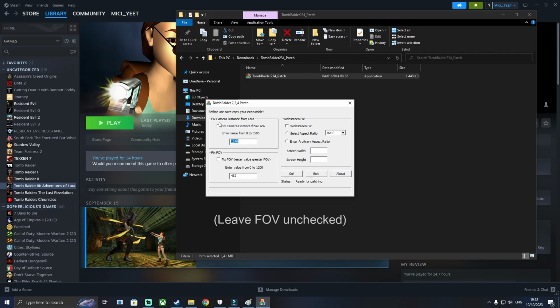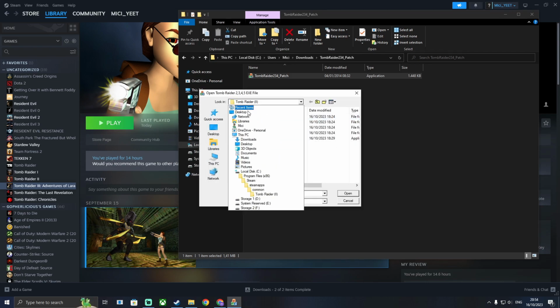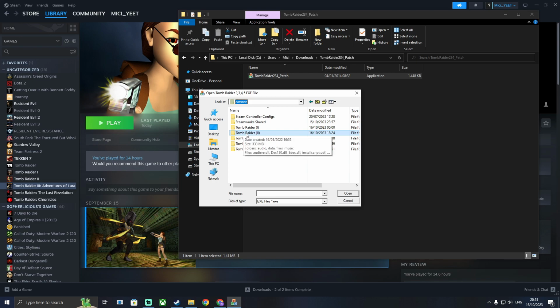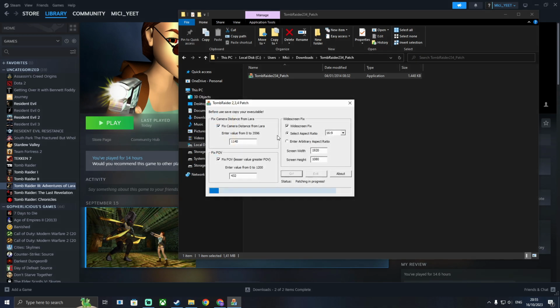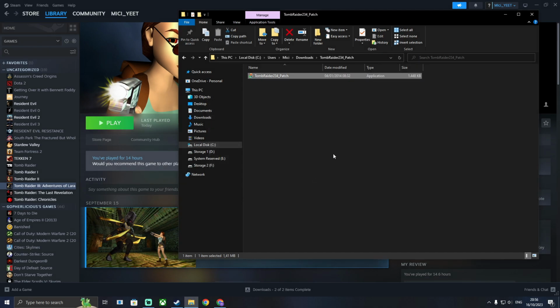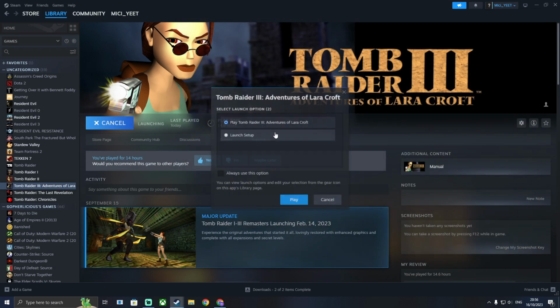Then you're going to open the patch up, click this one and this one, also hit widescreen fix and select aspect ratio. I'm selecting my own screen here, and again, mine is 1920x1080. Go and find your executable file for Tomb Raider 3, and it'll patch. When it's done patching, you can exit and you can start up the game again.